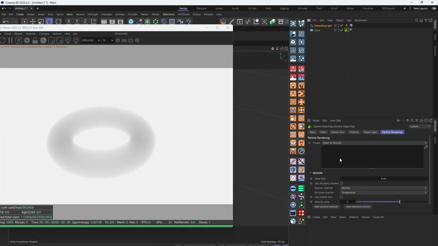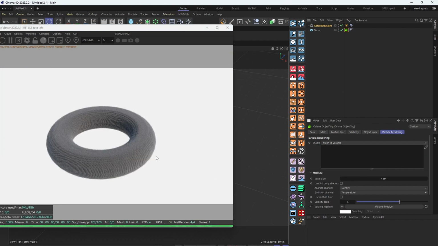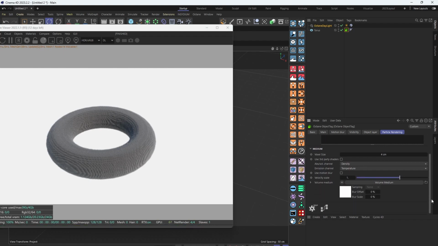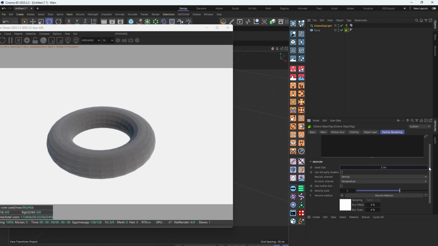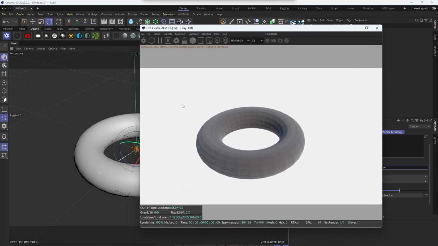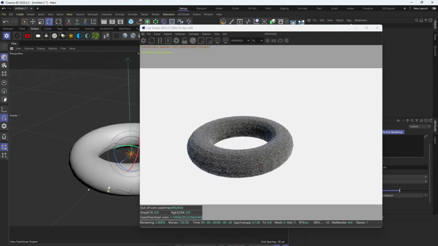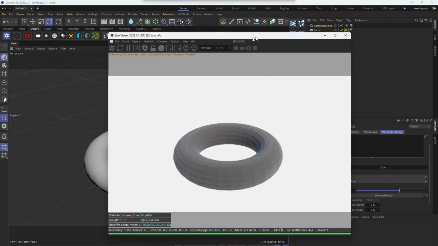So let's go in here and start to tweak this. We haven't made a medium yet, so you can add the volume medium. And then we've got something like this. Right now the voxel size is set to 4, so you can see that we can bring that down to, let's say, what does 2 look like? Let's leave it at 2 for now. And all right, so we've just got the volume in here.